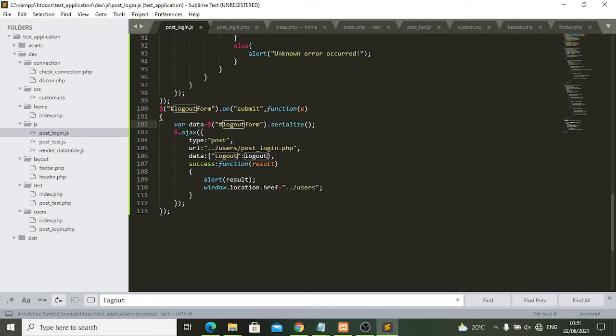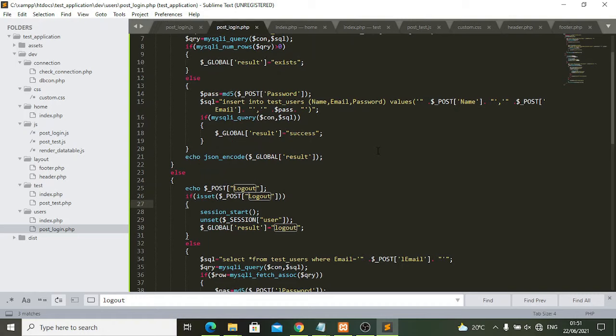Then data is data, like that. So I think this one is now okay. Dot location that href uses. So this is okay. So we need to check index post login.php. So we shall not need this one now.